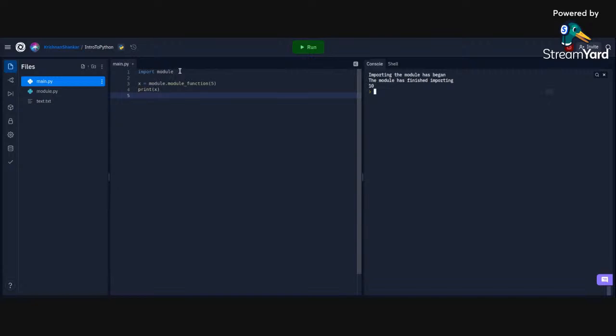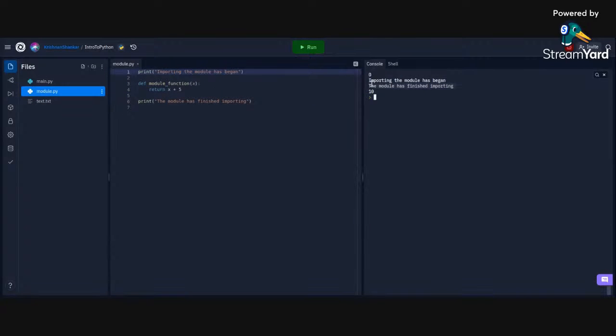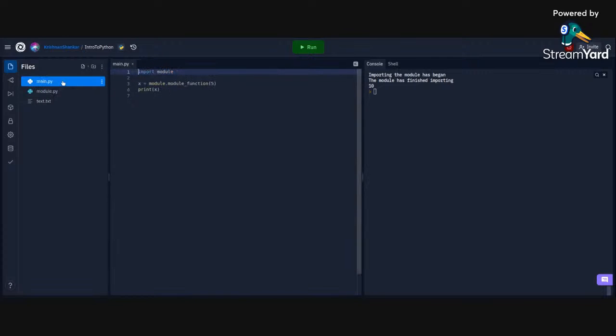Now, you can see in line 1, when it imports the module, it runs the entire file, which is why you see these two lines: importing the module has begun, and the module has finished importing. These two lines are printed whenever the file is imported because it runs the entire file, and then it imports it.